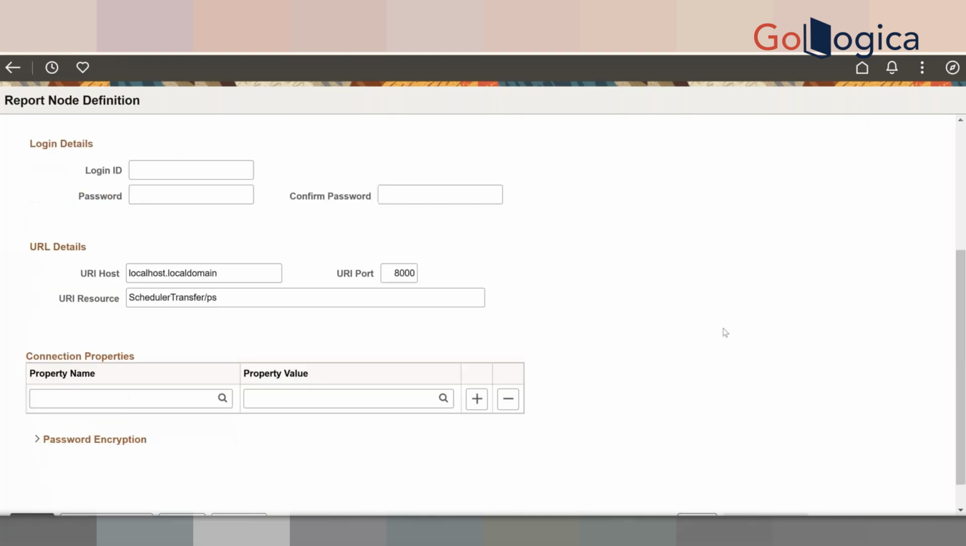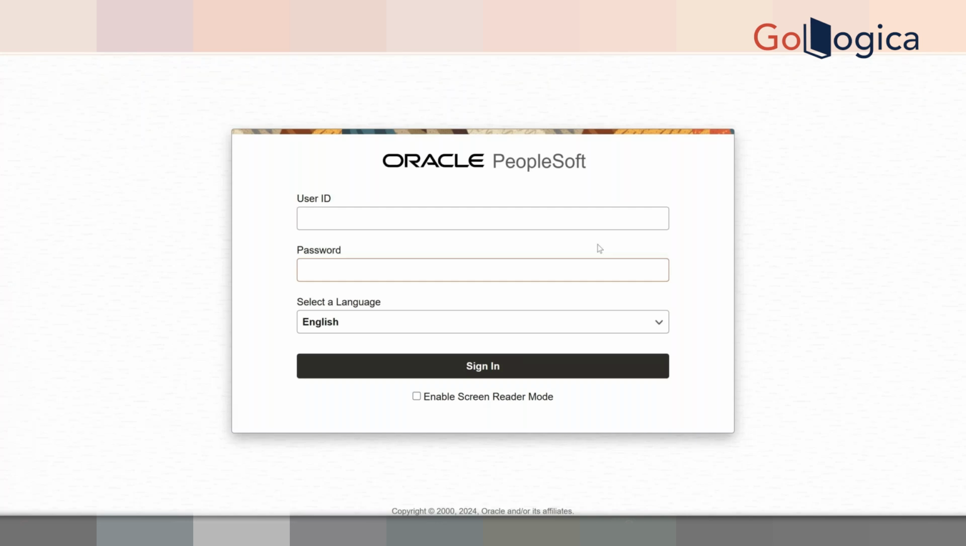That's about report definition. And this connection properties, say if you're using an FTP server and you want to transfer all the files in say binary mode, so those properties can be given here.